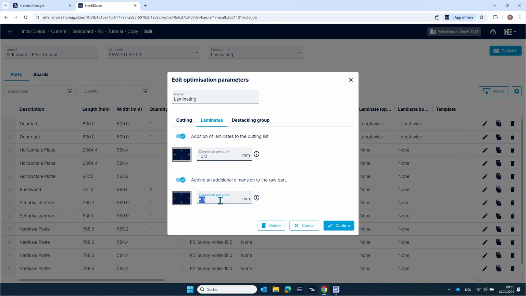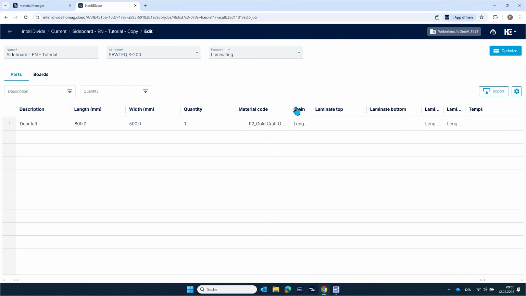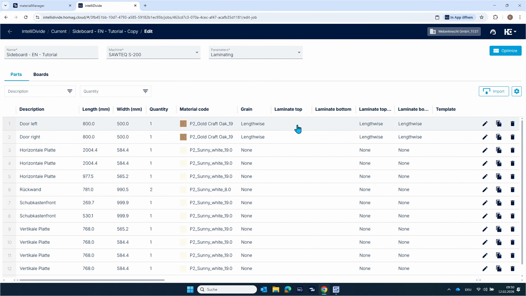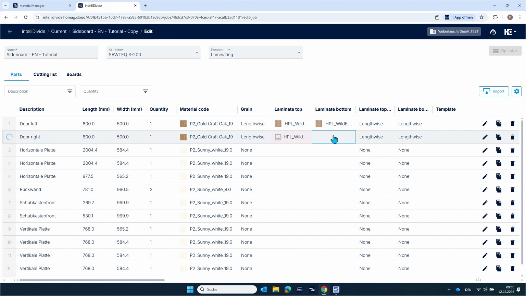And also the carrier board should be a bit larger than the finished part, because we have to recut the board to the finished dimension after laminating. Okay, so these are the settings you can do in intelliDivide. And now we are going to assign the laminate material to the first door. Therefore, we just click in, and then we can select the material. Like for the board material, we also select here the laminate, and I copy the same to the bottom side. And of course, also for the second door, we are using the same material.